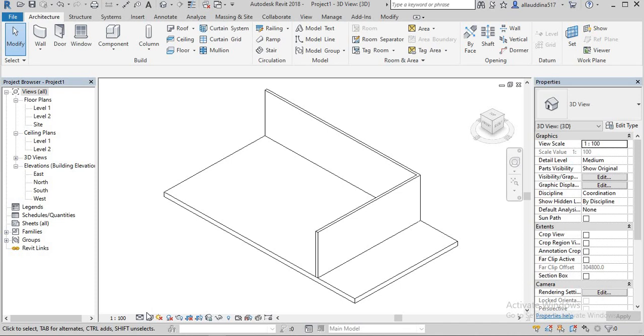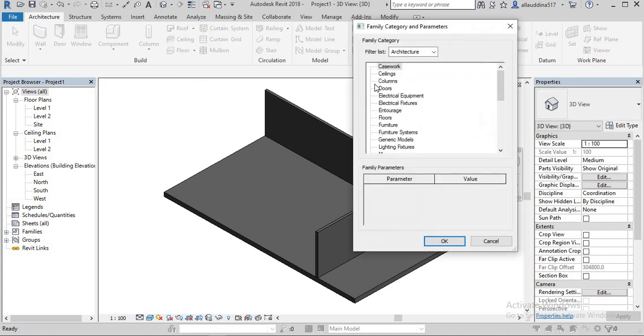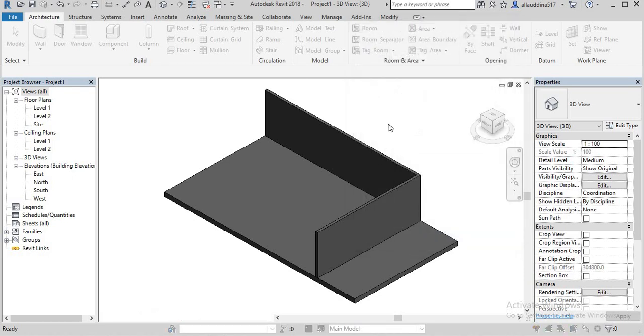Here I want to create one column by using a revolve option. So I'll just keep in realistic now. To create this one, go to modify option, component option, that is model in place. After that, you can select the surface on which you are creating. Now I'm creating on the floor. I'll click OK.